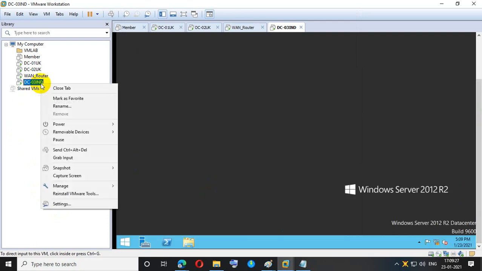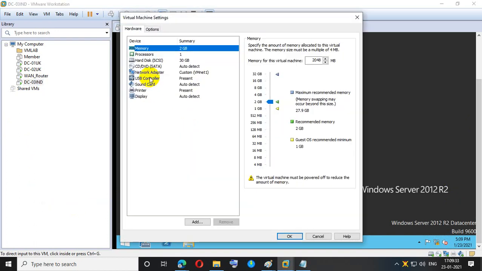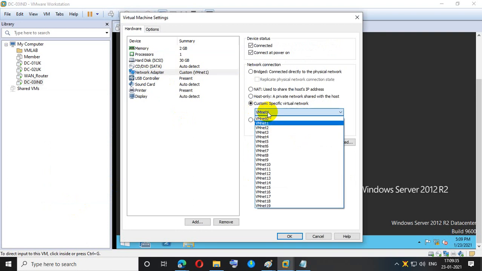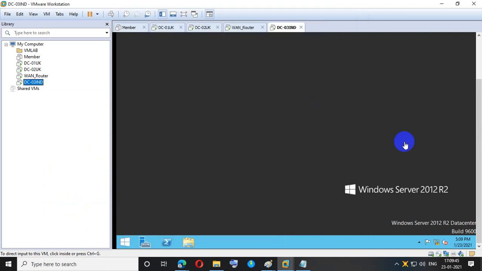Actually, what happened? I've mistakenly done it. If I go to the settings here, all my network is connected through this VNet1 switch, right? I wrongly selected VNet0, but he observed and found the solution. Very good. Perfect.